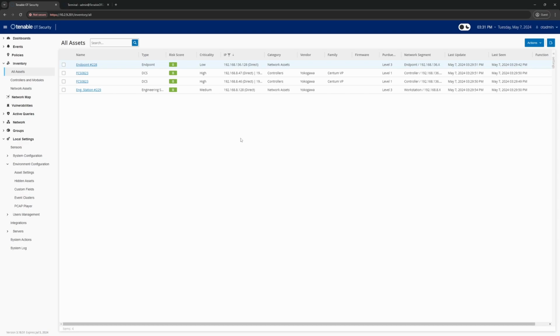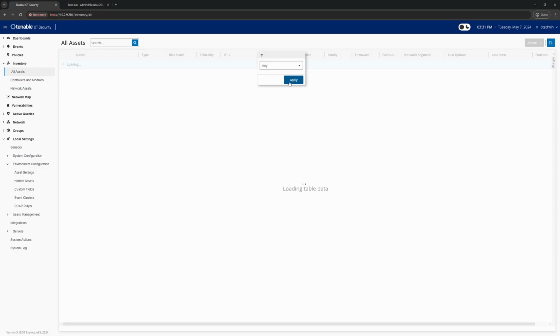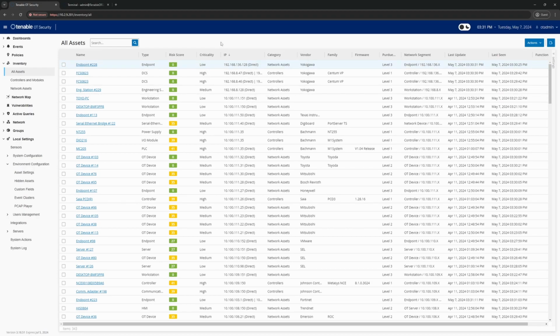And the way we can do that is by ID. And this isn't something we've talked about before. So I'm going to go to all assets. I'm going to remove our filter here and say any. Now we have all of our different assets in here. And I want to remove a single asset.